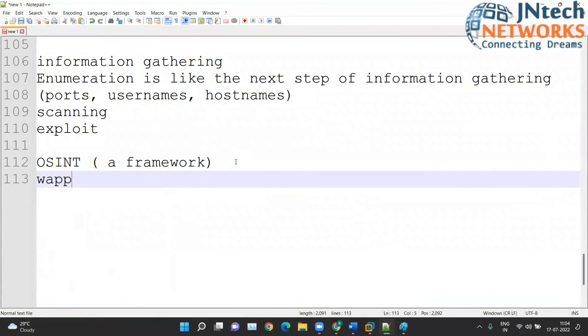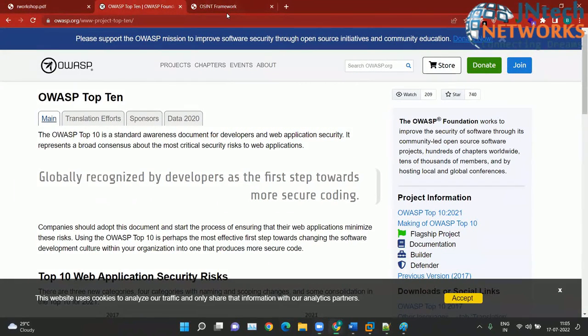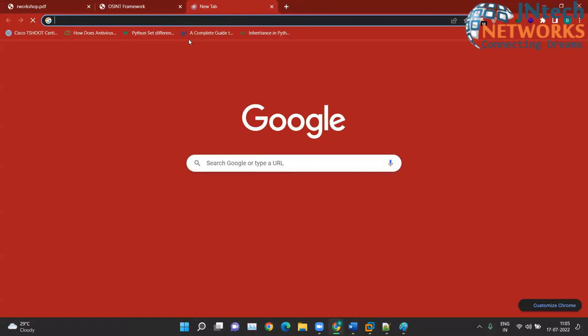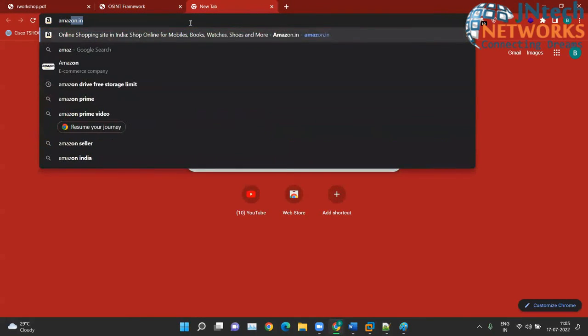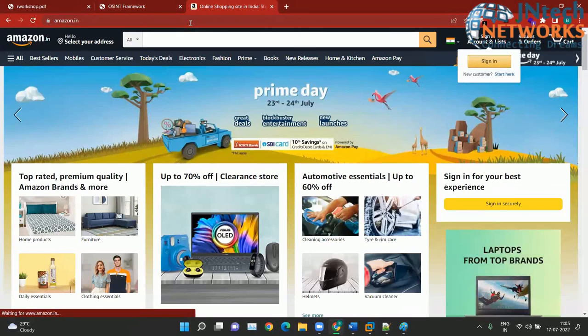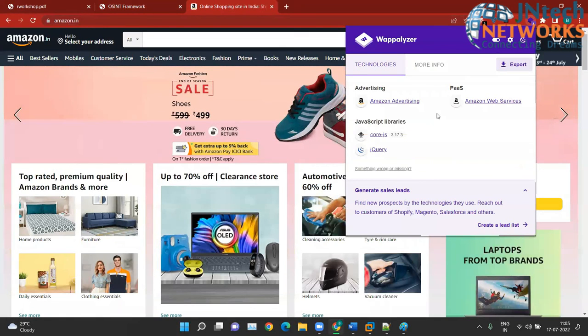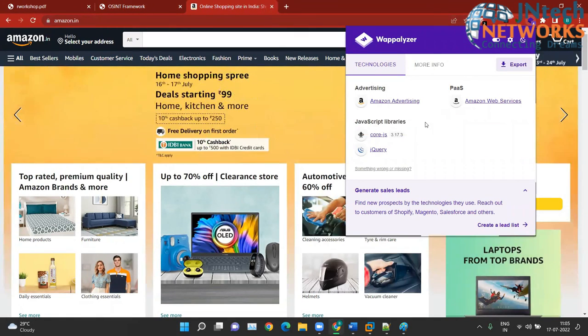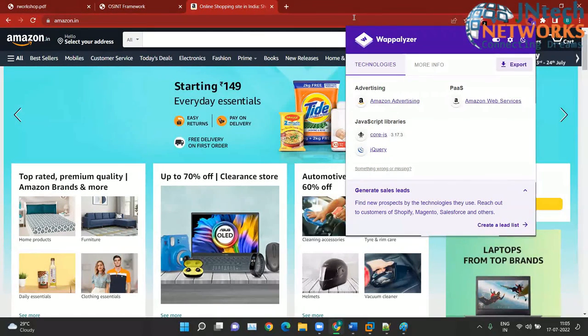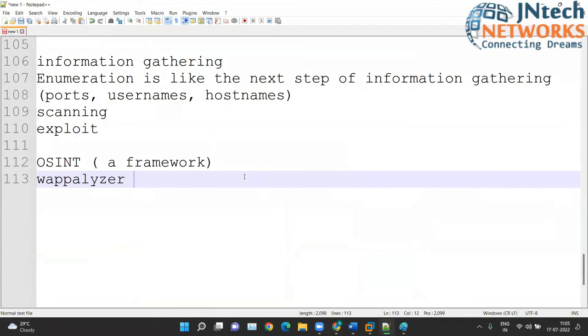Then we have Wappalyzer. Let's search for, suppose, let's go to Amazon. Okay, then yes, we have Wappalyzer. Wappalyzer is a tool which shows you the technologies from which the website is made of. Like Amazon uses Node.js, jQuery, Amazon Web Services, etc. So Wappalyzer displays the technologies.